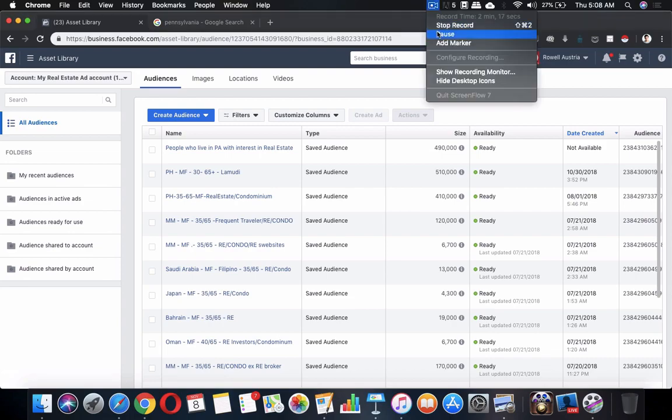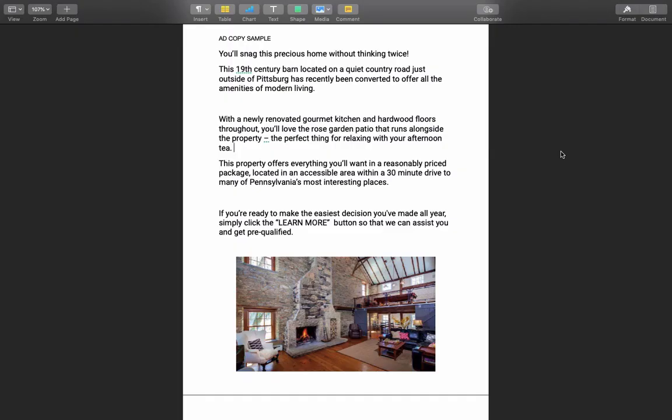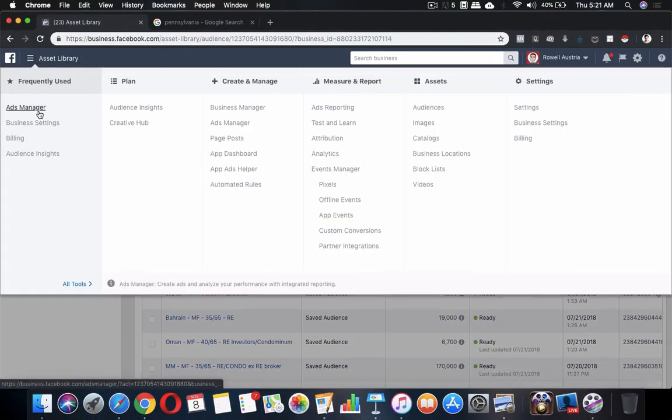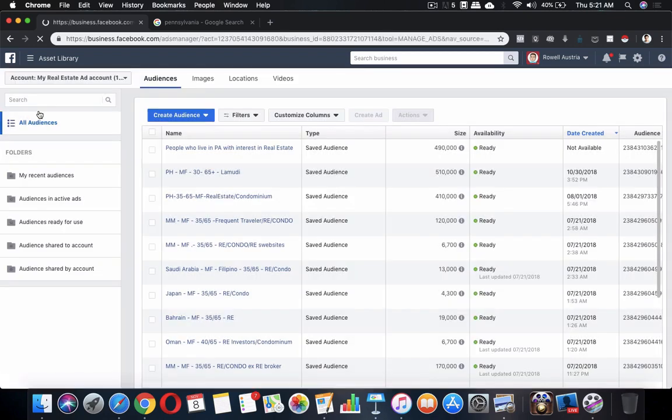Okay, so this is gonna be our ad copy example, and the picture that we're gonna use. So you must have this beforehand, as I mentioned before, when you go to creating your advertising. Okay, so let's go back to our business manager. In the business manager, I'm gonna click this ads manager. So in here, we're gonna create our lead generation campaign.